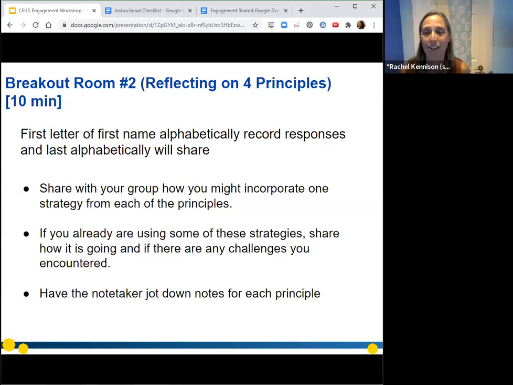All right. So we're going to go into our second breakout room now, and we really want you to think about these four principles. And so we will once again ask someone with the first name alphabetically, or you can pick the next person alphabetically, to record the responses, and then the last person to share out. We will have a share out after this. So what we want you to do is share with your group how you might incorporate one strategy from each of the principles.